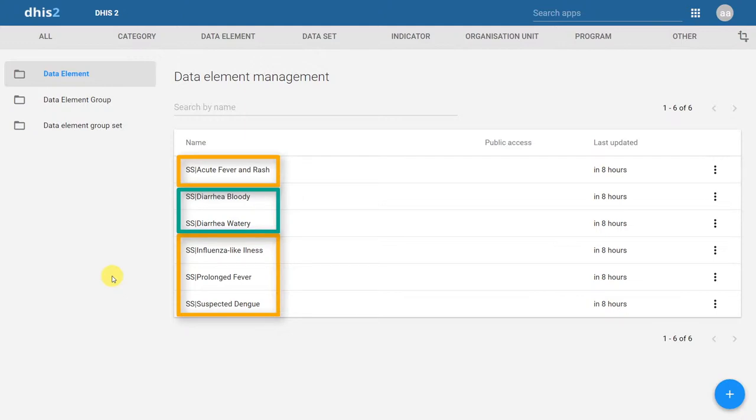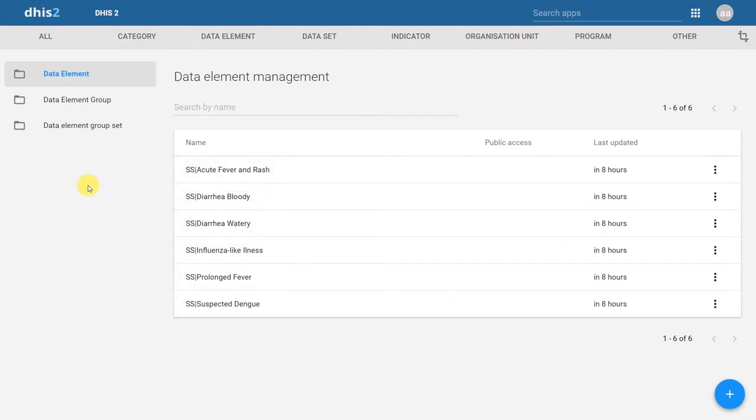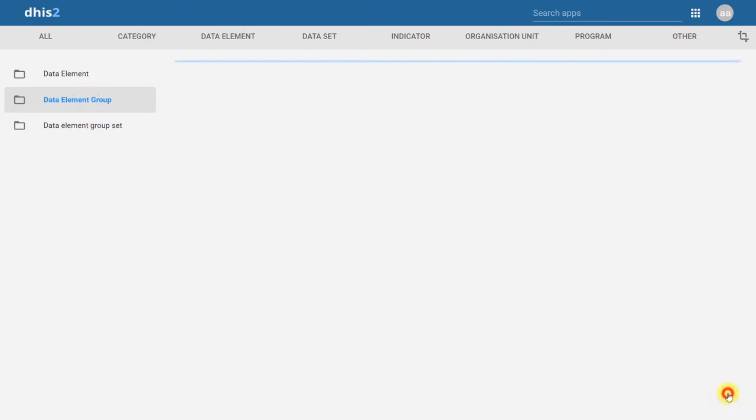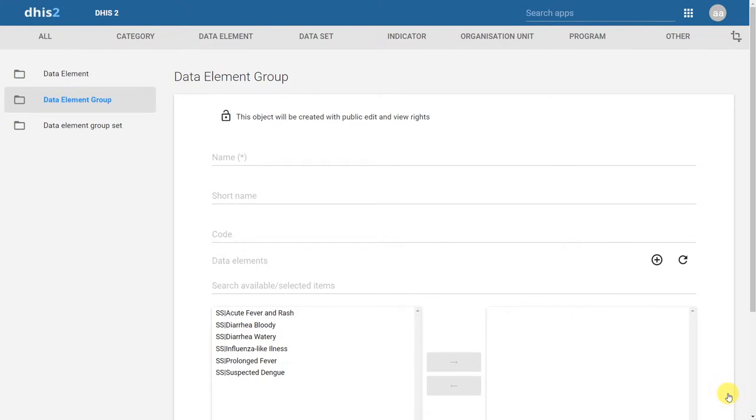In order to create these data element groups, we'll go to Data Element Group, and then we'll select the plus icon at the bottom. There are a couple fields associated with the data element group. We'll start with the name. The first one that we'll define is our fever syndromes. We can also give this a short name and a code if required.